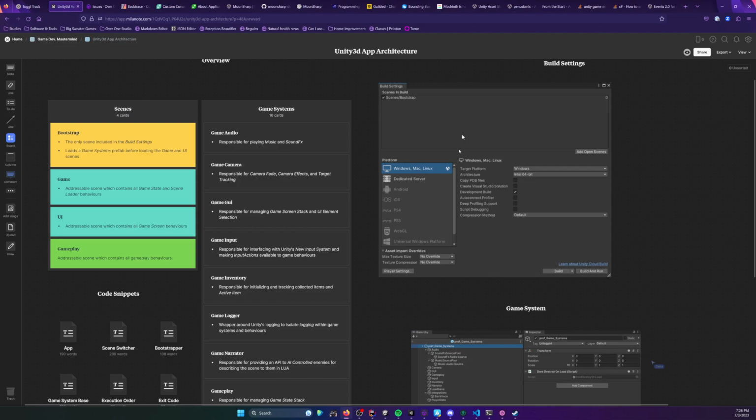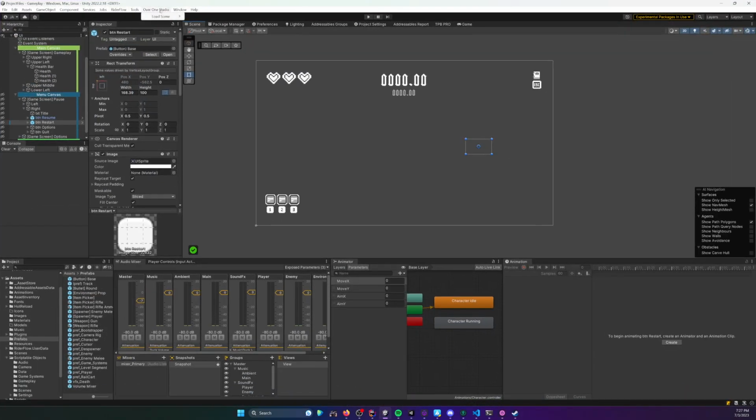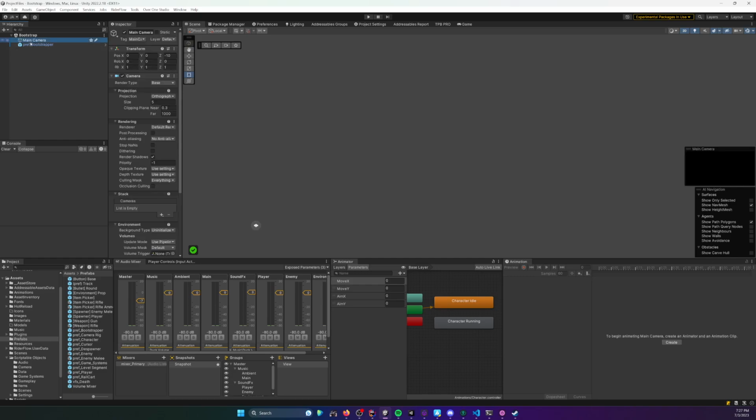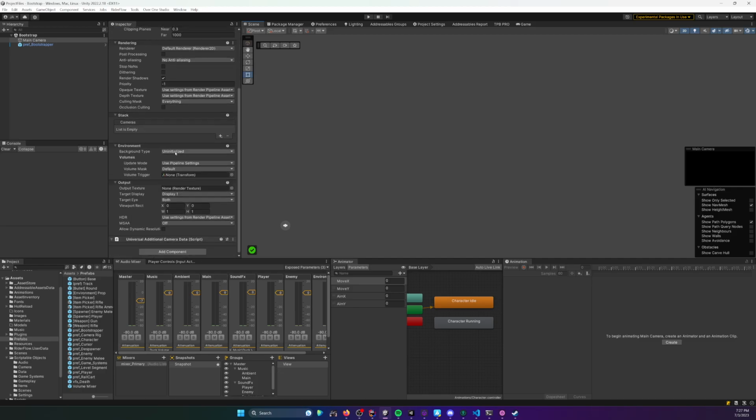And this scene itself, if we take a look here, only has two things in the hierarchy. Are you guys able to see my editor here? Yeah. Okay. There's a main camera, whose background type is uninitialized, even though it's not necessary to have a camera in here.